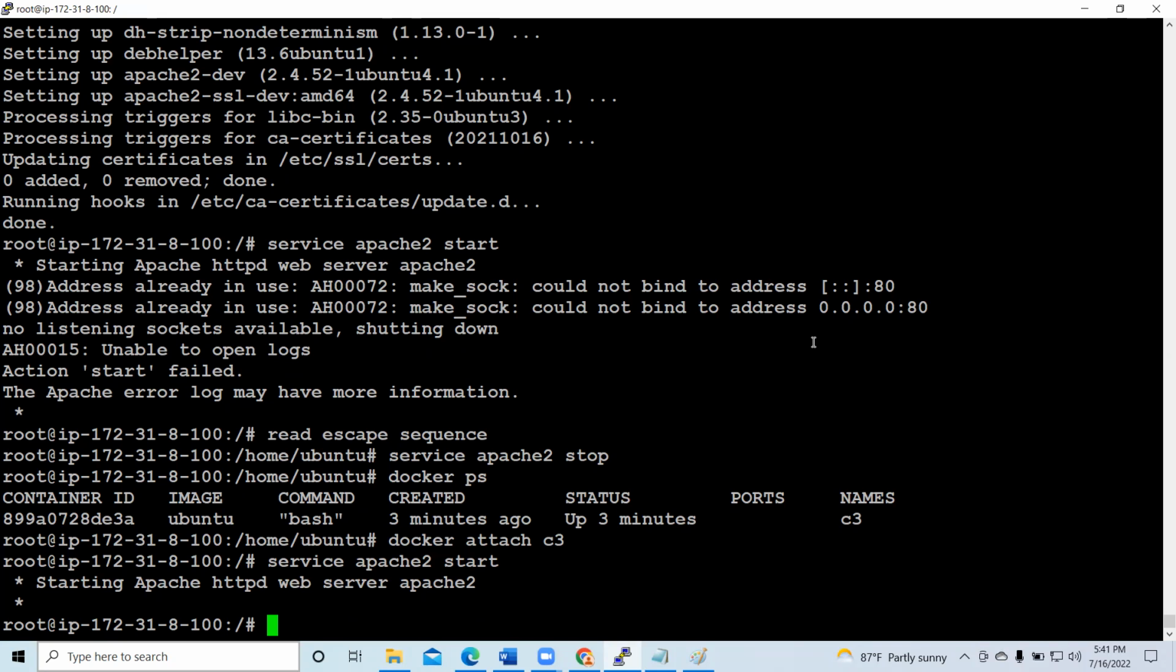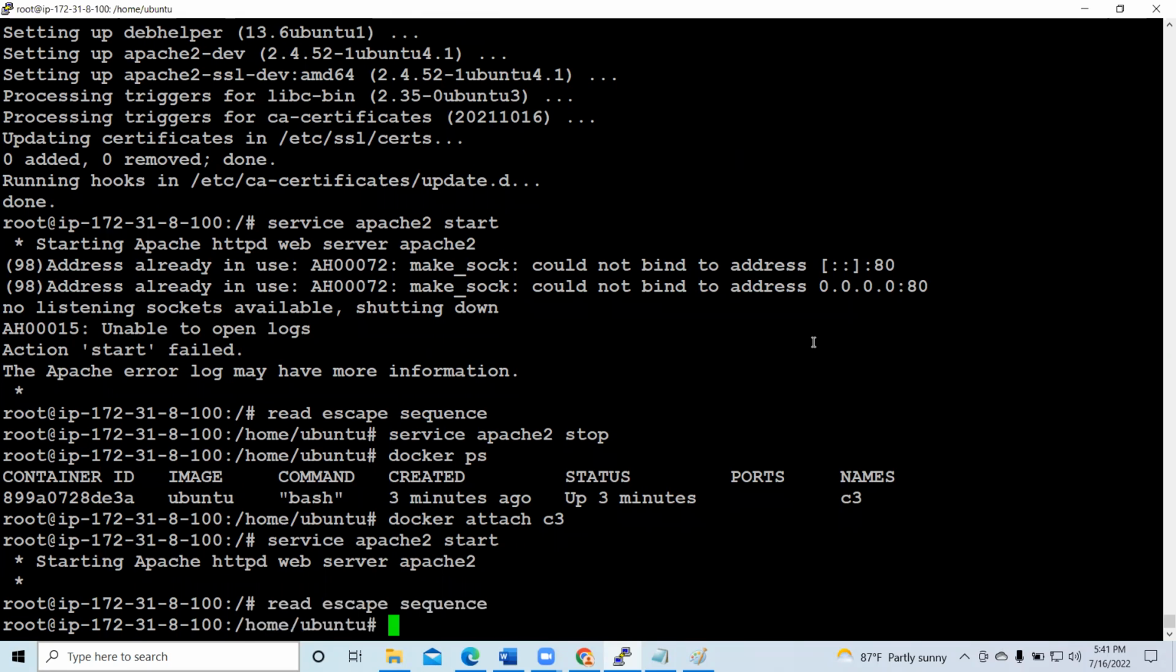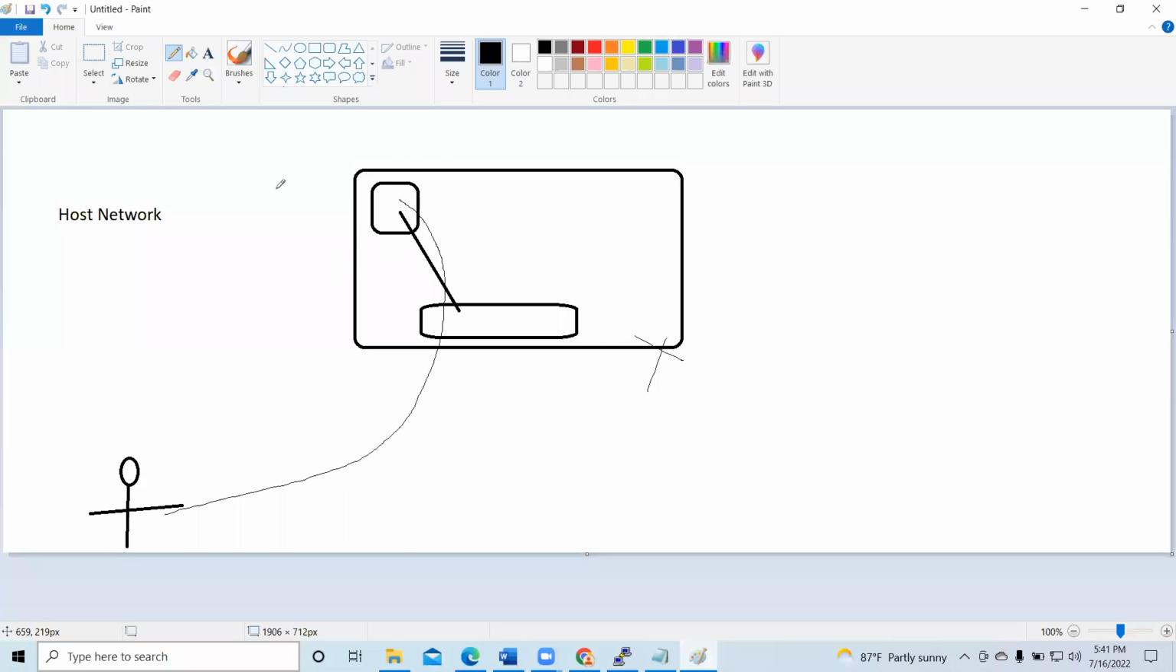Say, wait, Control P, Control Q. I am somewhere here. If I run these things, let's see, this is C4. It also gets the same IP address. So in this scenario, we go for only one machine, the host.